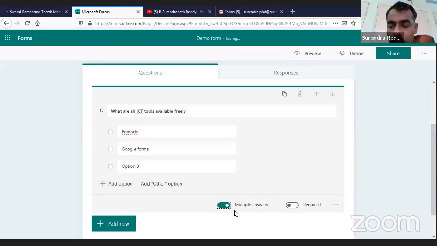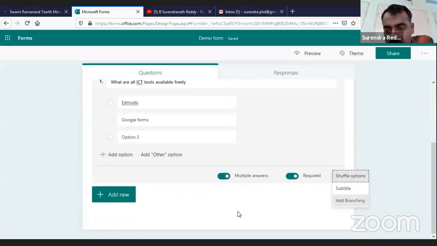If I want to make this question compulsory to answer, then click on this required button. And here there are three vertical dots. If we click on this, there will be more settings for that question. It says add branching and subtype. So this add branching is very important, which is not available directly in Google Forms. Branching is somehow available in Google Forms, but that is available for sections, whereas here it is available for individual questions also. So this I will explain a little later.